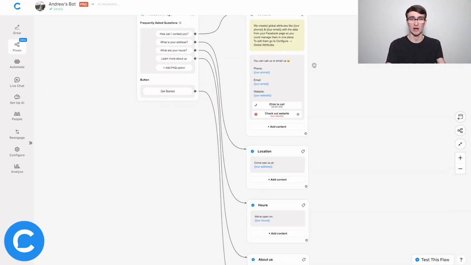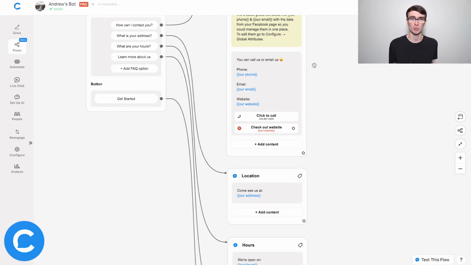Now, if you want to customize some of these data fields, if for whatever reason they are missing from your Facebook page, like your phone number or your website, you can do that in the Configure tab under Global Attributes, but that's more technical. Not going to cover that right now. Just know that you can edit them if you so choose. So that's really all there is.